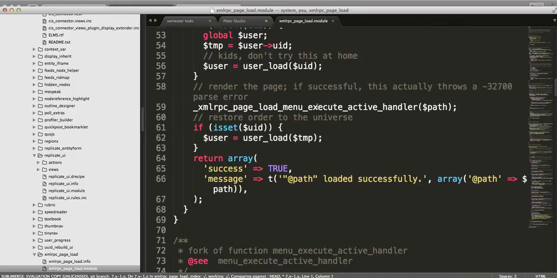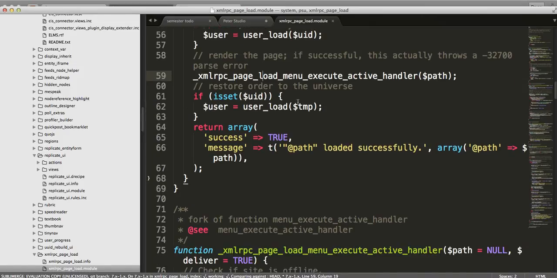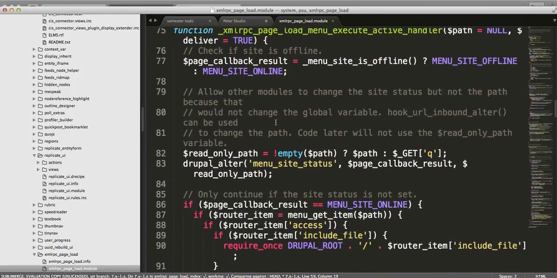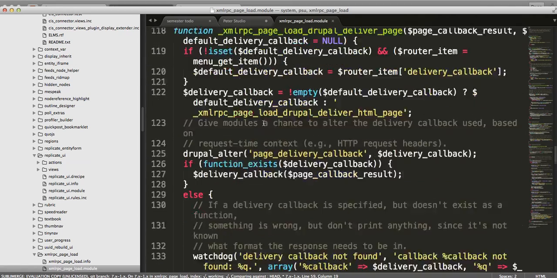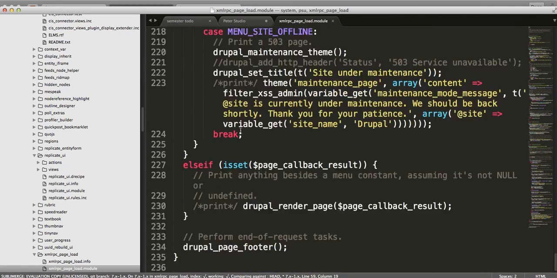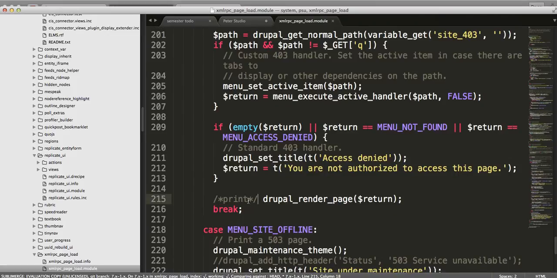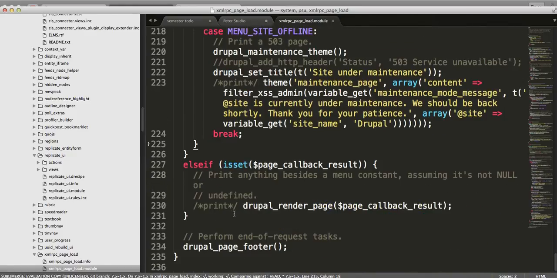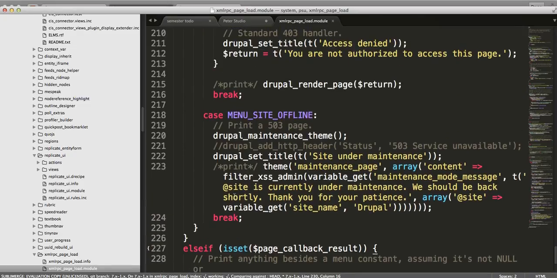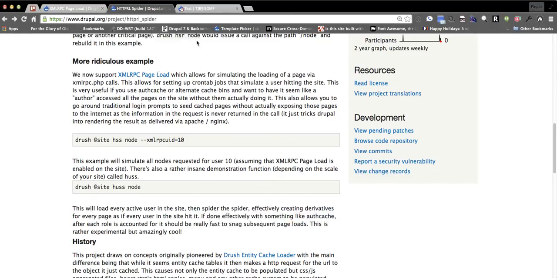What a normal Drupal page load would do is menu execute active handler, and it would pass in a path, right? This is your node 1, 2, 3, 4, 5 kind of a thing. So what we've done is put a wrapper around these, so instead of delivering the page, which is what Drupal 7 at least is doing with drupal render page, we've got this print, and that's terminating the connection, if you will. We're hiding that, but we're still calling the page rendering engine. So we're performing all the same things as if you went to the site, but you didn't actually go there. Let's take a brief look at this in action.